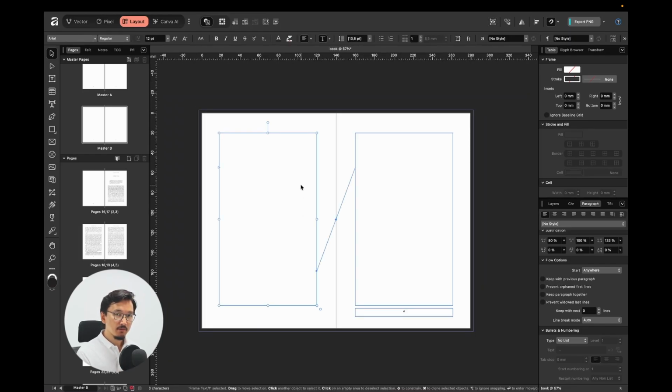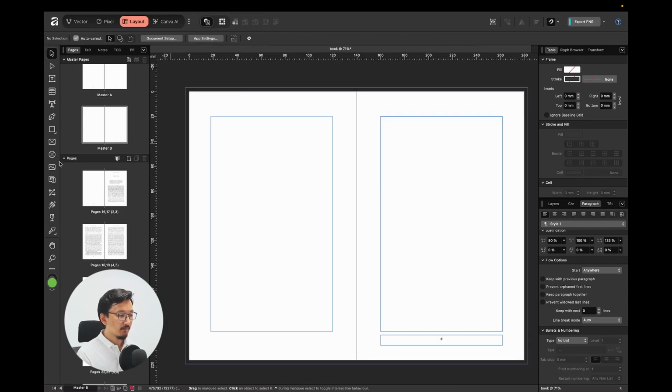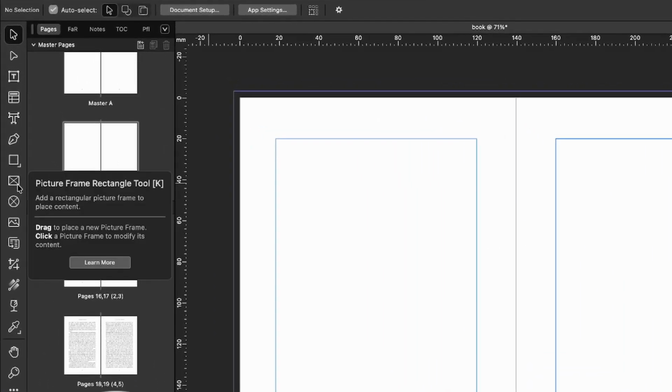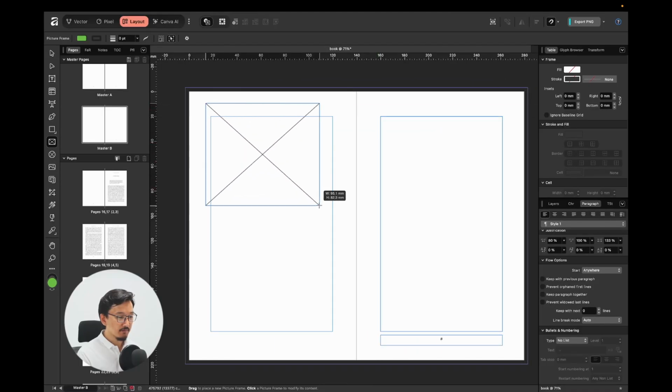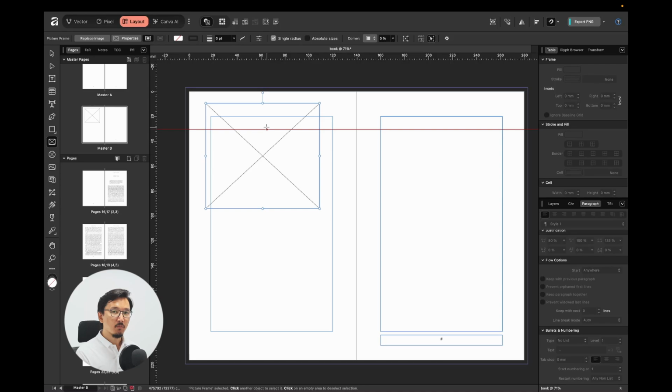And we can also delete the text frame. Yes, we only have a text frame on the right side. And we need to place a picture frame on the left side. The picture frame works exactly like the text frame. We have a box, we have a frame where we can insert our images.